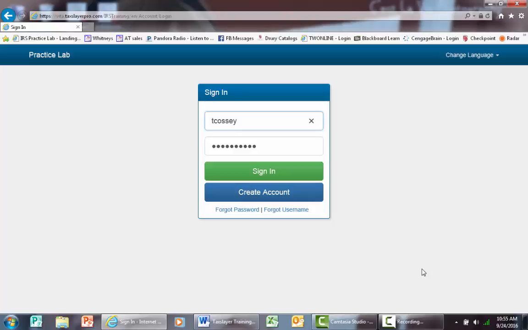and you'll see up in this corner it says Practice Lab. Now later on when you're actually using this for the tax program, obviously you won't be in the training site and you'll be given a different web address to go to. But for the practice, we're going to go here.